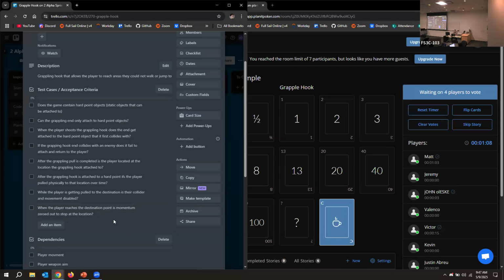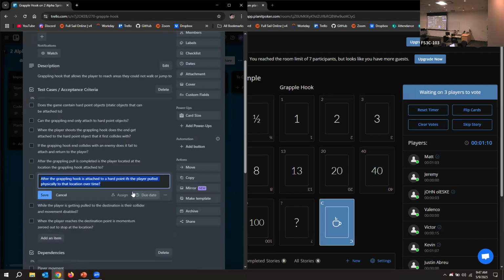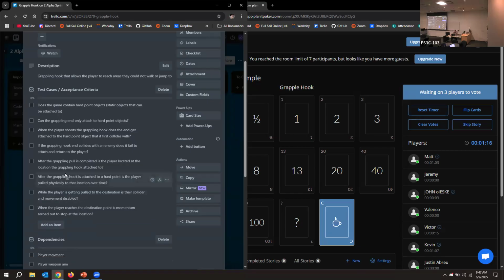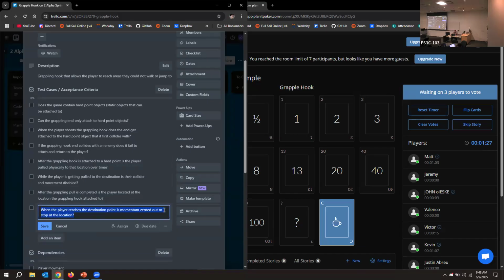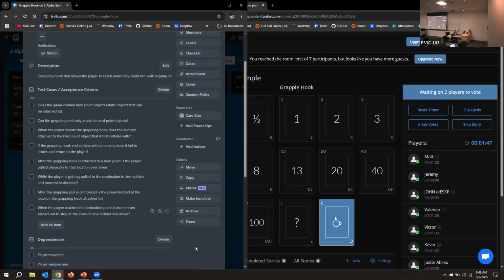After the grappling hook is attached to the hardpoint, let me fix that. Well, there we go. Is the player pulled physically to the location? That actually should be in a different order. We'll do that. While the player is getting pulled to the destination, is their collider disabled? When the player reaches the destination, is their momentum zeroed out, and collider re-enabled? Zeroed out to stop at that location, and collider re-enabled. All right, so we have our user story defined dependencies.